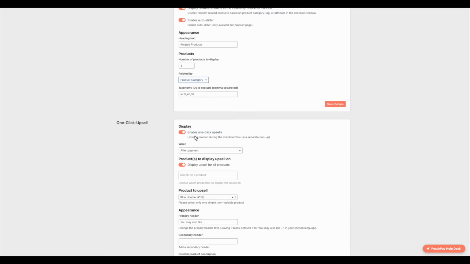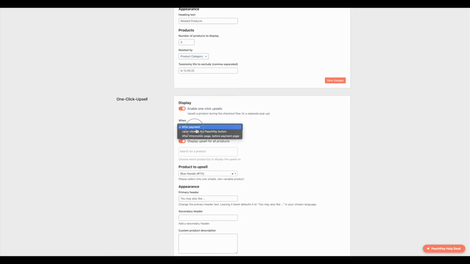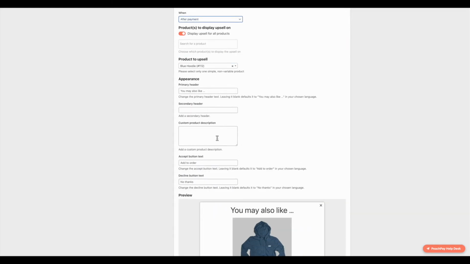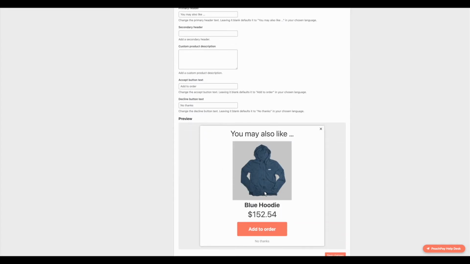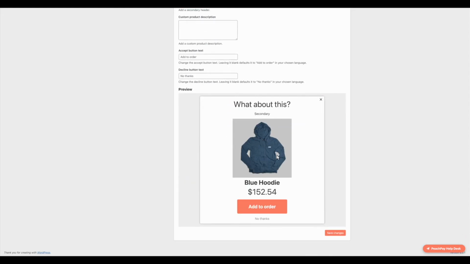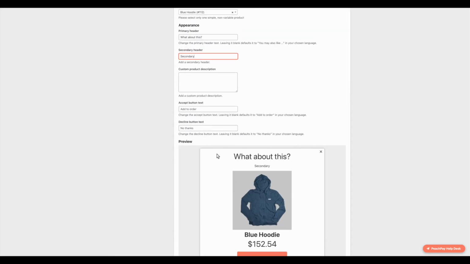Next up, we have one-click upsell. So we can display those when, after payment, upon clicking PeachPay button, after information page, but before payment page, etc. So right here, we have a blue hoodie selected. We have editing of the appearance, and we have a preview down here. So you can go ahead and change the header, you can add a secondary header. You can see the preview is updating itself.